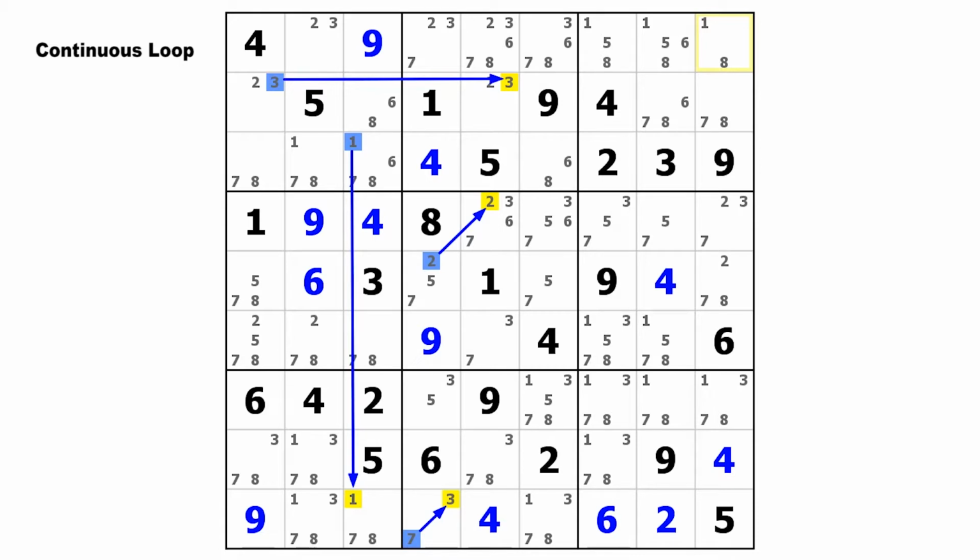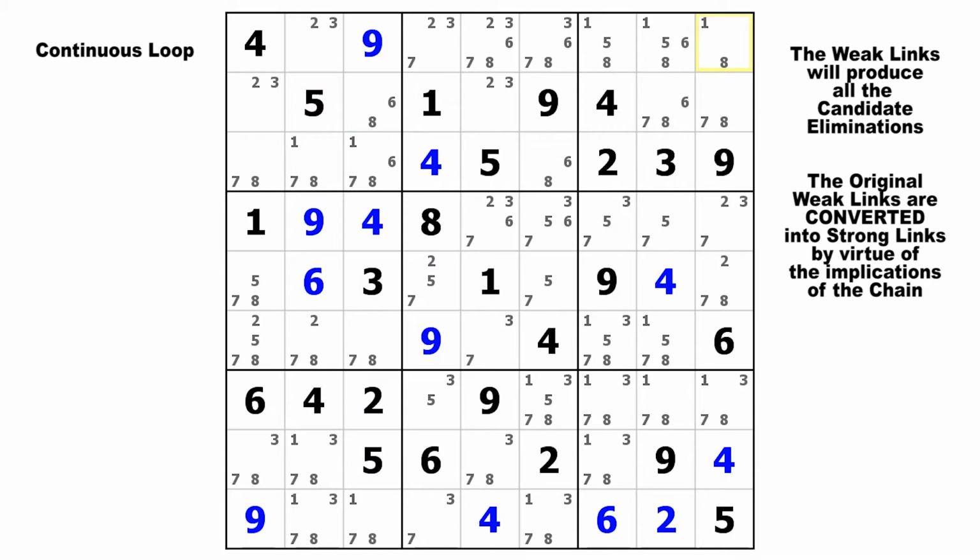So the strong links are necessary to construct the loop, but after that, it is the weak links that are going to produce all the candidate eliminations. Those links started out weak, so there can be other candidates in the houses and cells in which they lie, and it is these additional candidates in those houses and cells that can be eliminated. This is because as soon as the loop is connected and closed and perfect, all the weak links are converted into strong links by virtue of the implications of the chain.